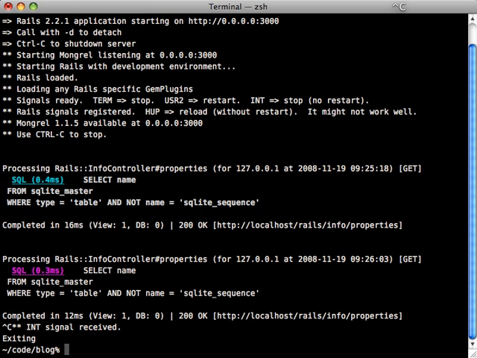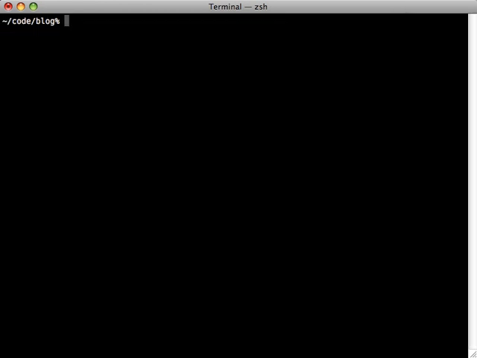So in this blog application, we want to have posts. So we can use the script generate scaffold command for creating a post model and controller for managing it. And this will have a title and a body.